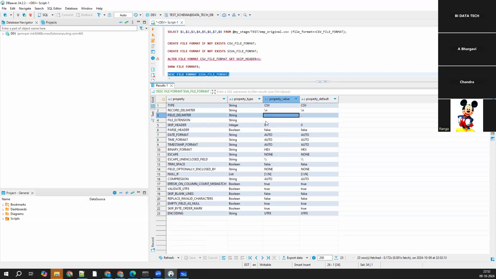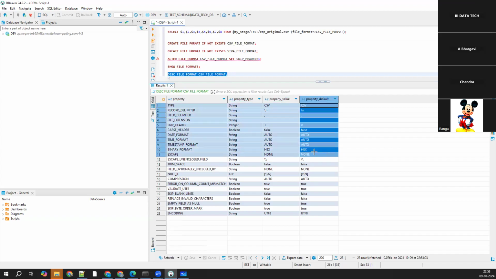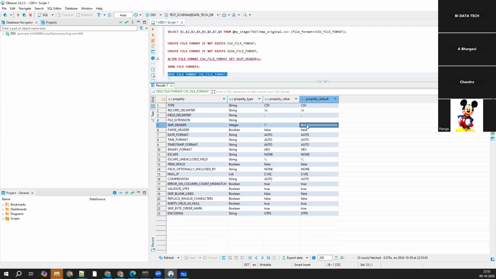Comma. Let's say your upstream or source team is sending the data with a pipe delimiter or double pipe delimiter, then which property do you need to set up? This one, field delimiter. You need to set this one. Now, if I go to the CSV file format description and see here, once after altering that particular file format, this is the property value, and this is the default property value. By default, what is that value?